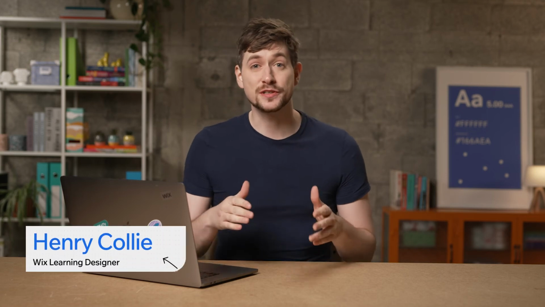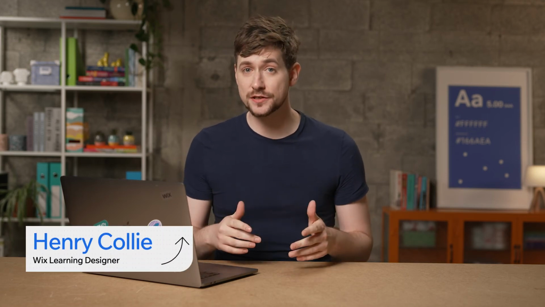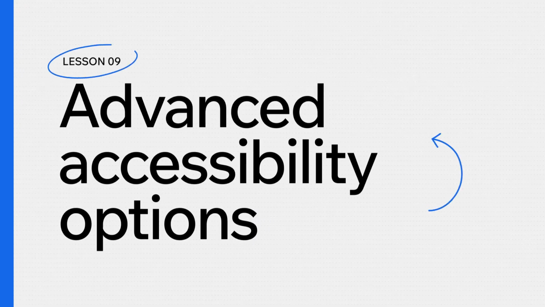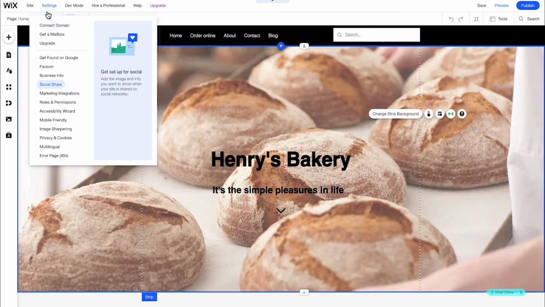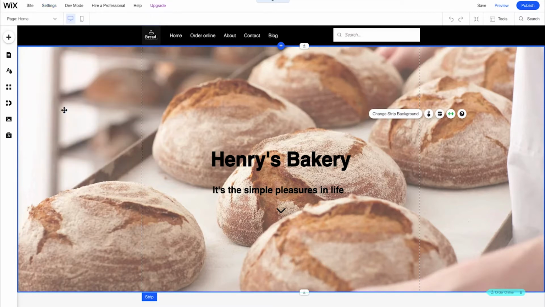In this lesson, I'm going to show you some advanced accessibility features that you can access right from within the Wix editor. Let's dive straight in. First, go to Settings. Then go down to Accessibility Wizard.